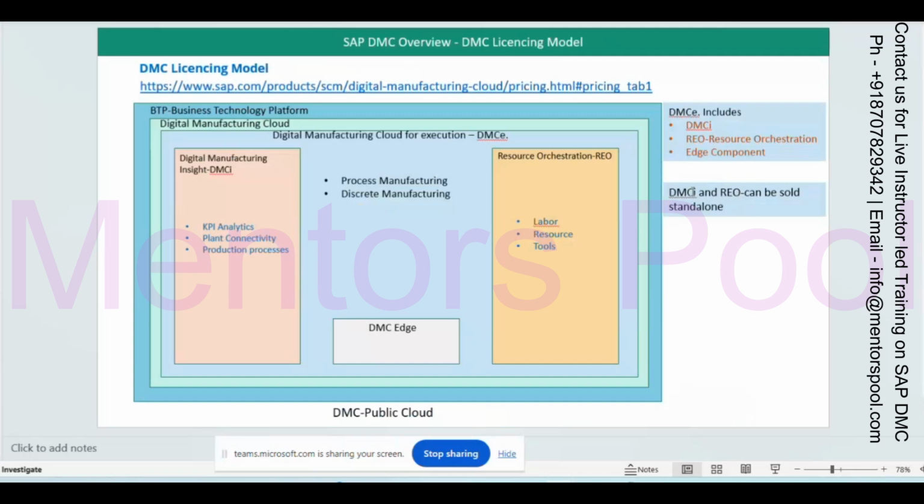Why? Because there are many companies using on-premise SAP ME and MII, right? For them, SAP has separated it. But if you want to come completely on cloud, there is no need to go for a separate license for this. Directly go to the DMC, which will include your DMC, Rio, Edge component. So this is the complete package. Okay, I understand.